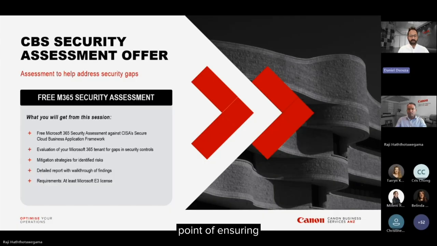Back to my original point of ensuring that your M365 subscription tenancy itself is set up with the right security controls before you start deploying any AI agents or anything else. We do offer a free security assessment of your Microsoft 365 tenancy. So it's not Microsoft Secure Score. It's not an assessment using any Microsoft tool itself. It's an independent assessment that we do based on CISA's Secure Cloud Business Application Framework, the SCuBA framework.